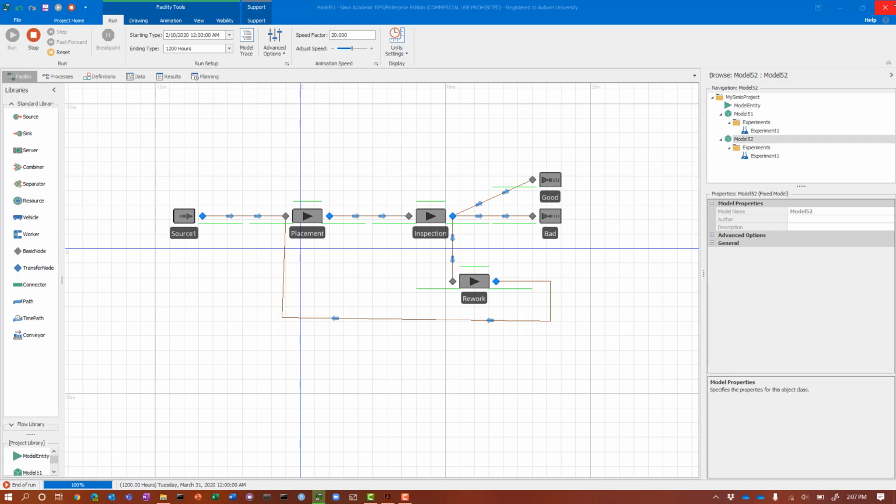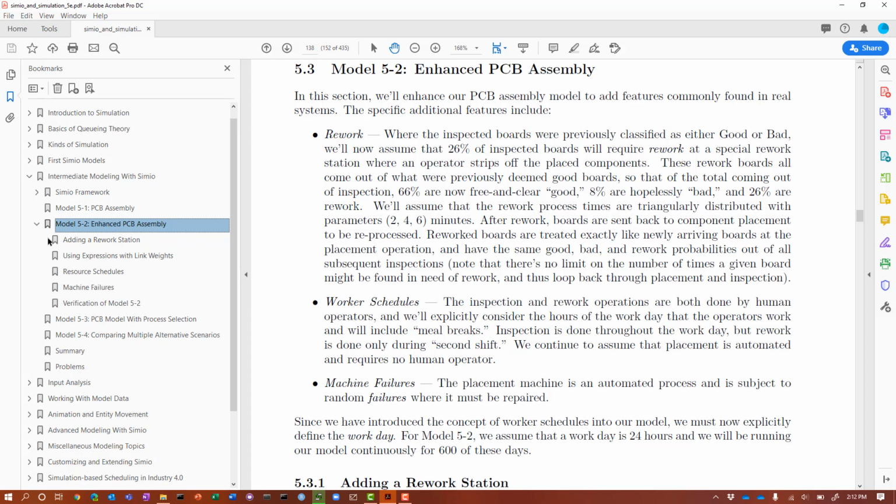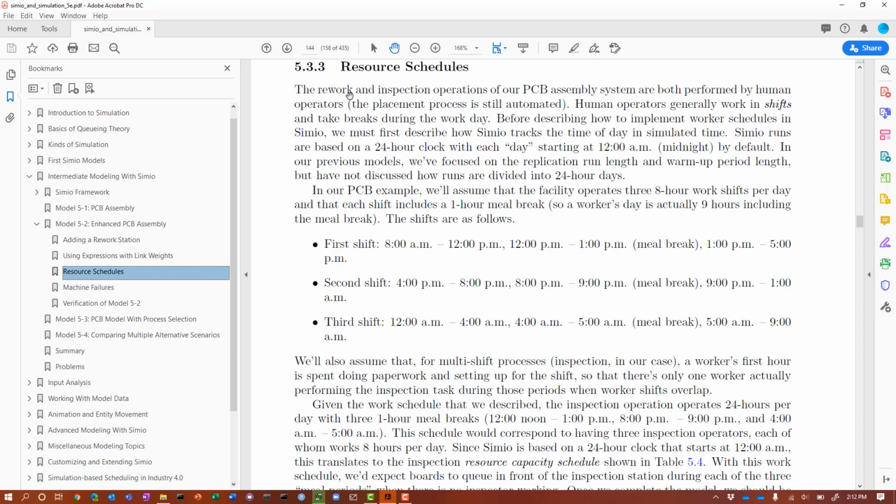Okay, so the next thing we want to add is worker schedules. And let me reiterate here that the purpose of the video is to focus on the Simio aspects of this. So you definitely want to read about this in the book also, on the incorporation of worker schedules. So let's go in here and have a look. So we go back here to the outline, we go to resource schedules, and basically what we're saying is the rework and inspection are both done by humans. And humans generally work in shifts, and they also take breaks.